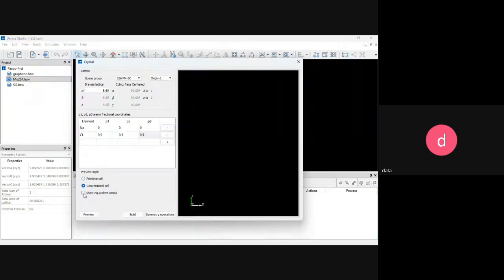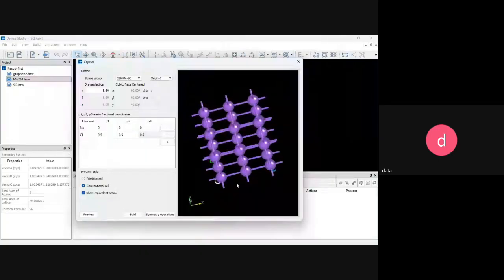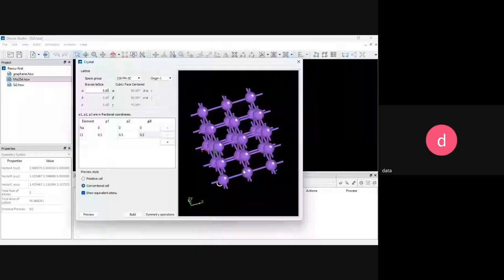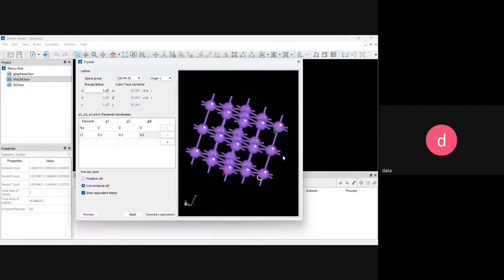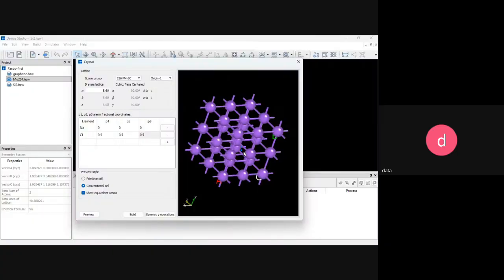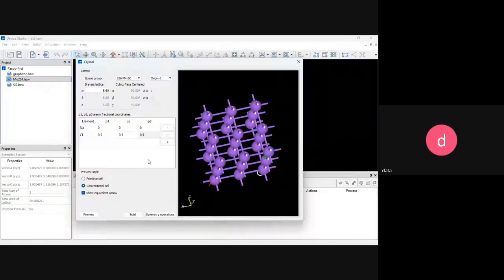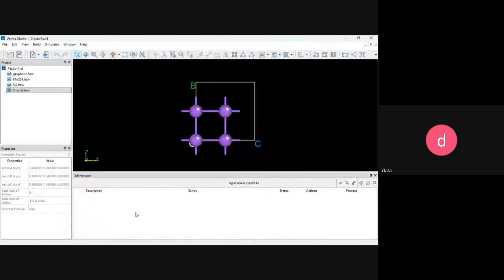and click on the equivalent atoms. Click on preview. You can see the structure also like this. I took random values, that's why it looks like this. By defining the space group, Bravais lattice, and the fractional coordinates, you can create your own material file through the crystal option. Click on build.